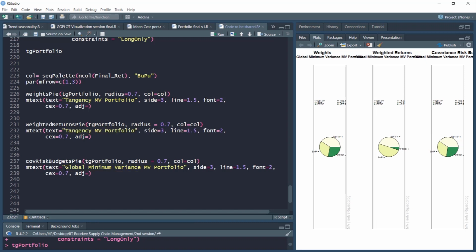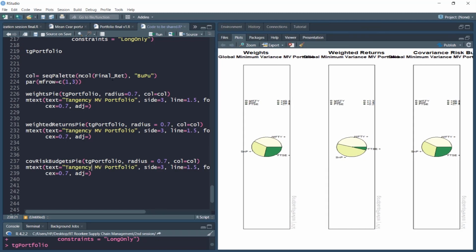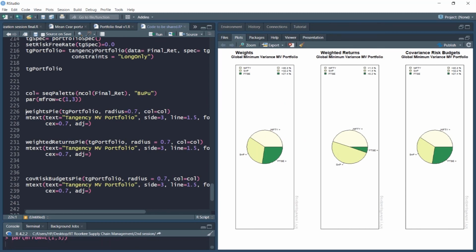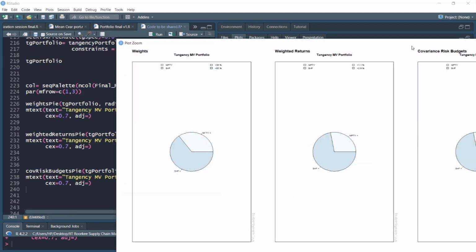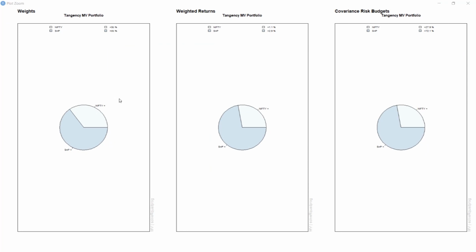So this is the best efficient portfolio. We'll visualize it. I have created a color scheme. Let me plot this and let us zoom and visualize the object properly. In this object, only 2 assets are employed, S&P and Nifty.